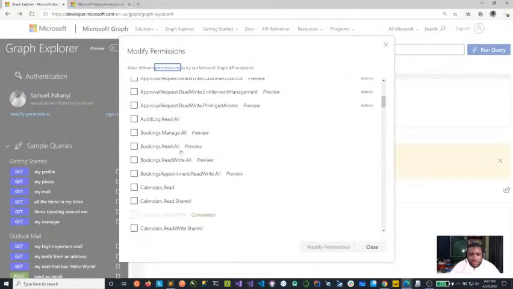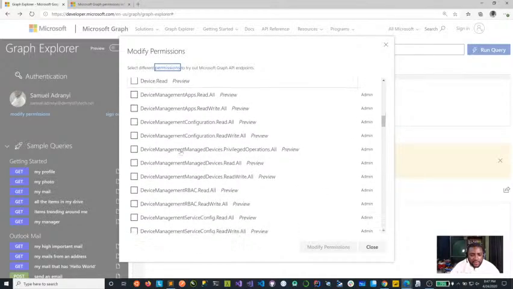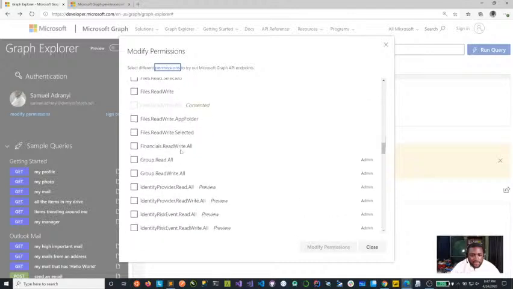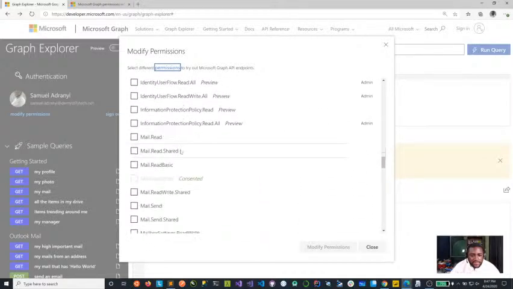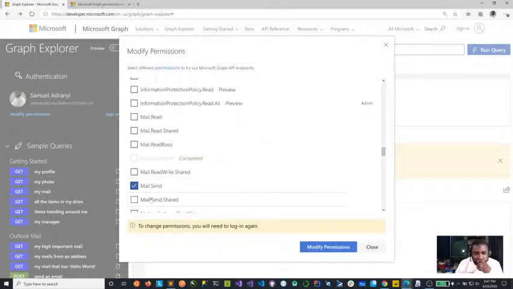So look for that. So no calendar. We're using Outlook, right? So not device. We're not doing anything directory. We're not doing anything files. Not identity. Yep. Okay, so here we go. So you realize that I don't have the mail send here. I don't have that permission. So I'm going to click this. All right. So I have the mail send.